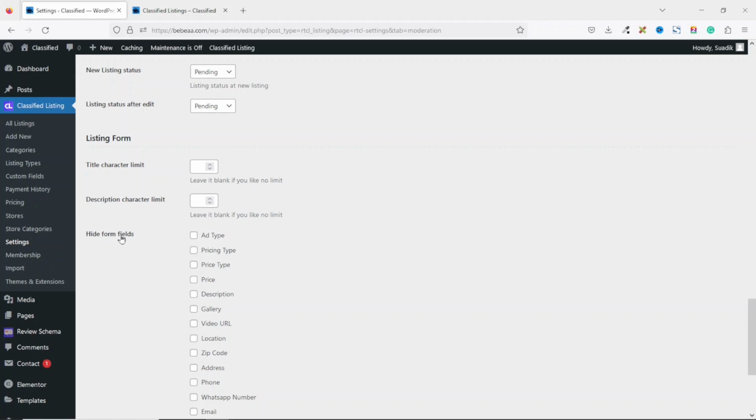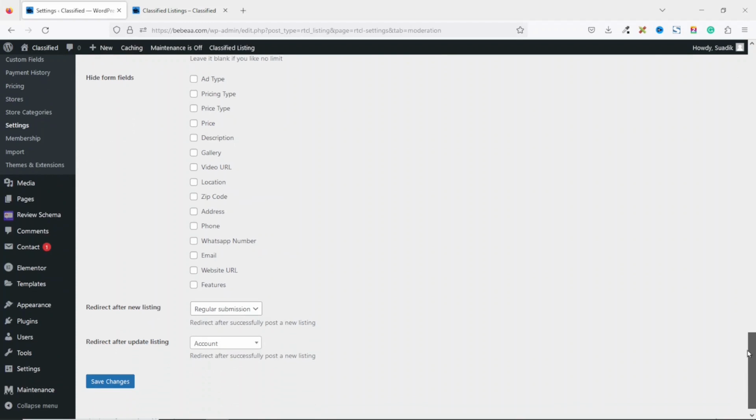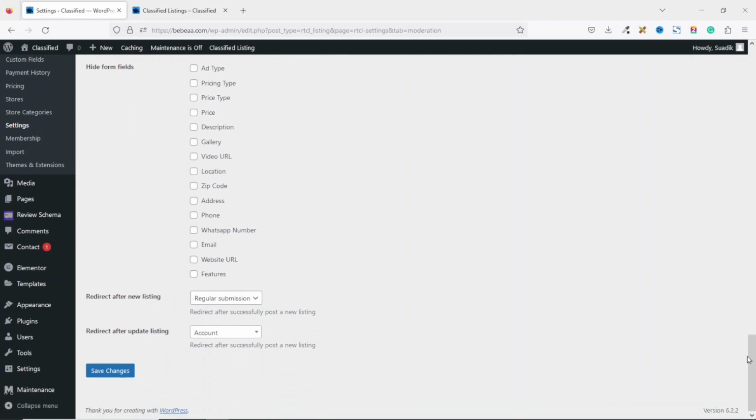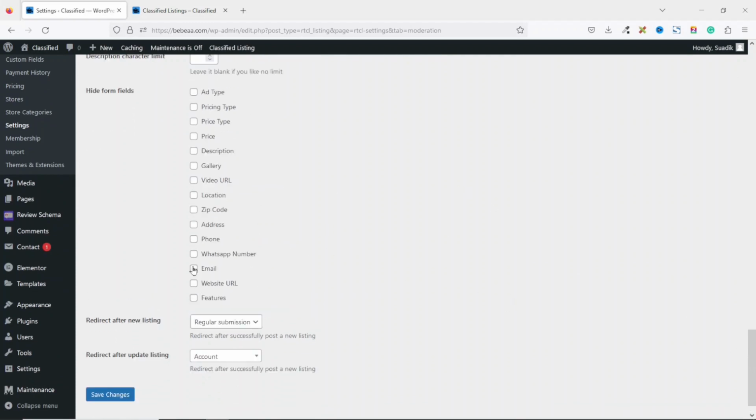Next, we have hide form fields. This is where you can hide the field you don't want to be displayed when users are trying to create listings. I think everything is important here, so I leave them as they are. Maybe I don't want users to enter their email, website, and perhaps the zip code. All is set. I go ahead and click on Save Changes.